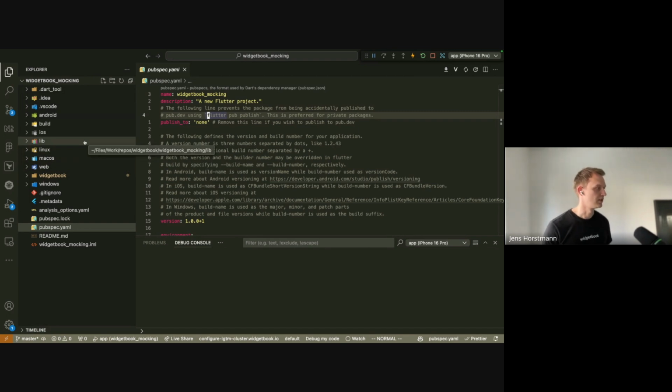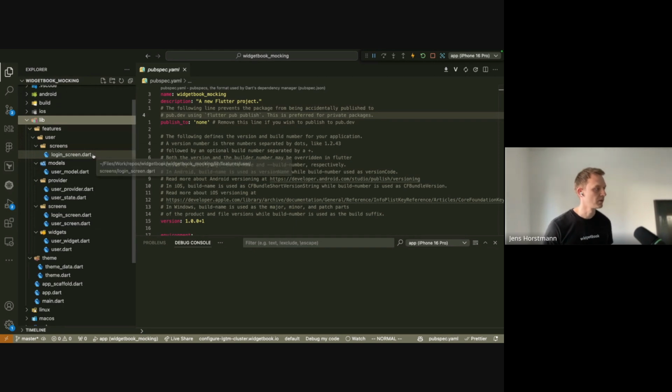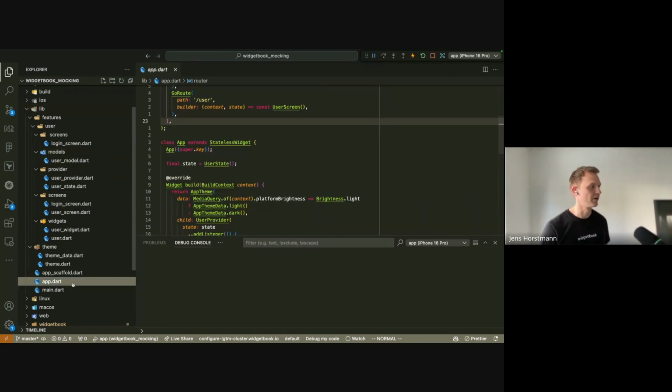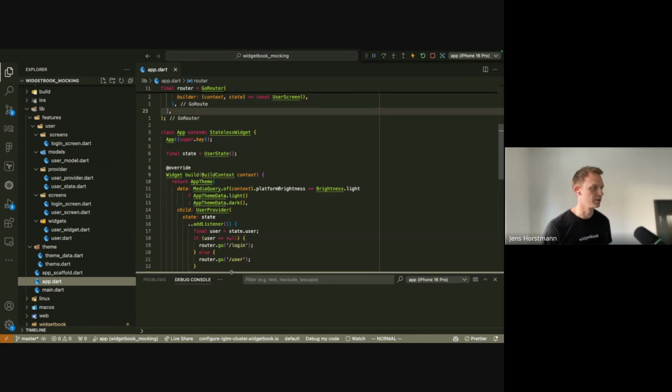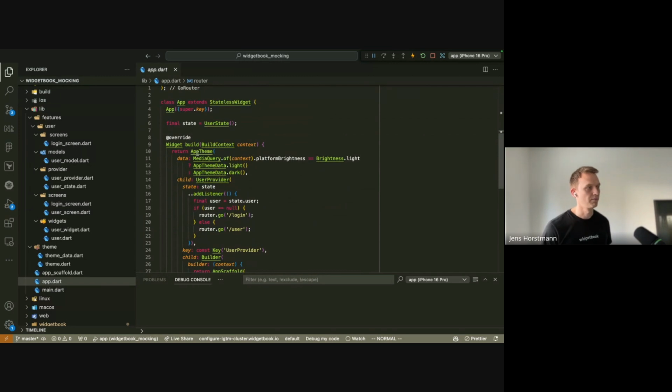Okay, let's look a little bit into the structure of this application. So there are a bunch of files for just this bit of functionality, but none of them are complex. So I will first start with the app file. In this app file, we will see how the application is structured. So we have a router with two different pages, the login screen as well as the user screen. And then we have a theme going on. So you might be using Material, Cupertino, or even your own custom theme.